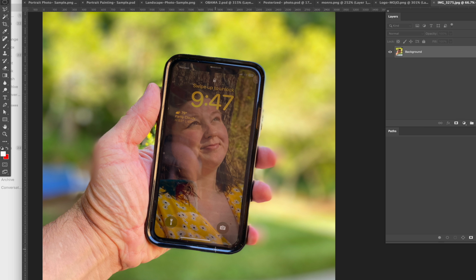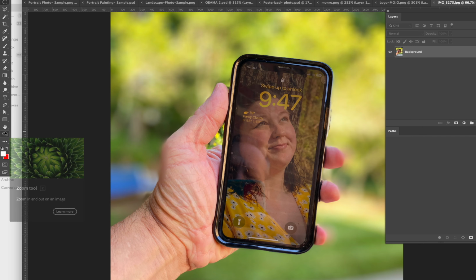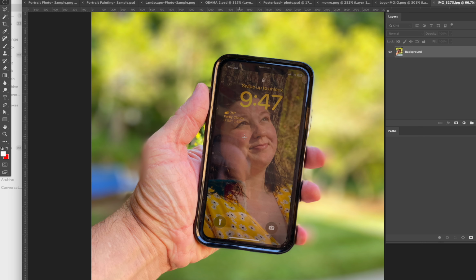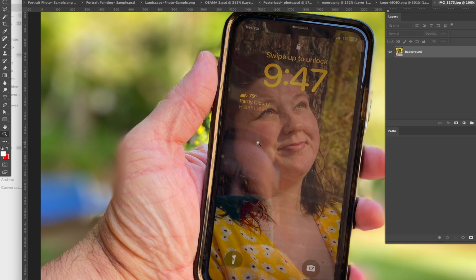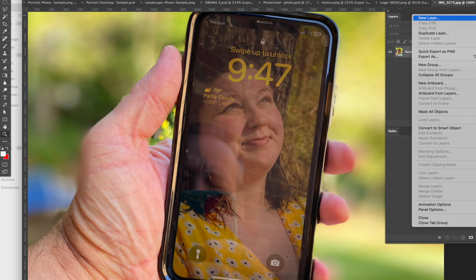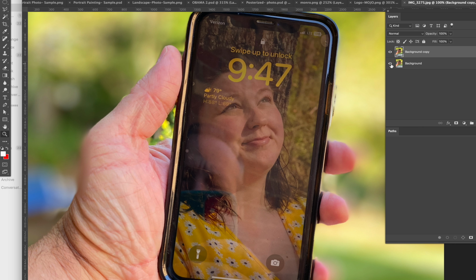Okay, so let's do a mobile phone mock-up rendering with your custom art put in there. The first thing I'm going to do is, now I can't remember what the first thing I was going to do is. Let's go ahead and duplicate the background so we have that.